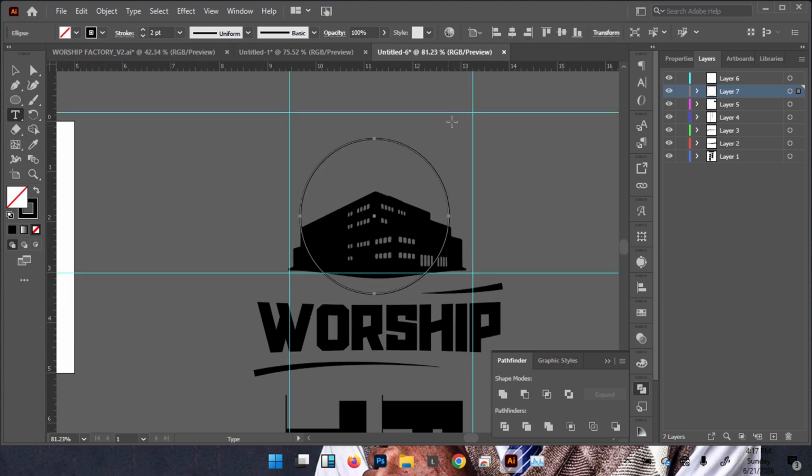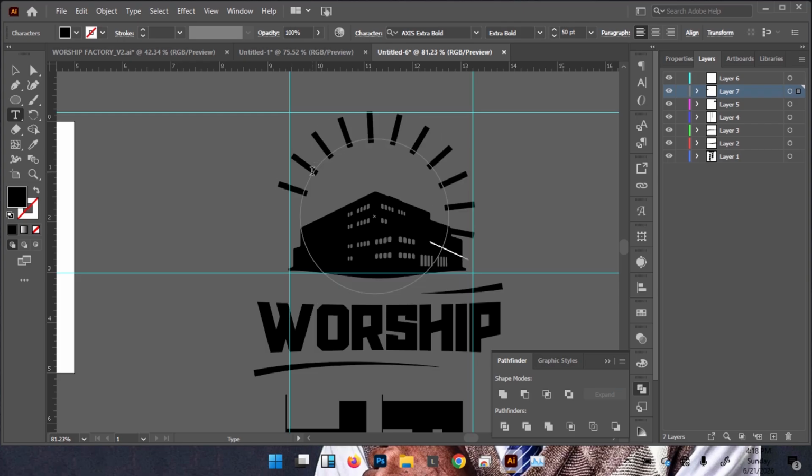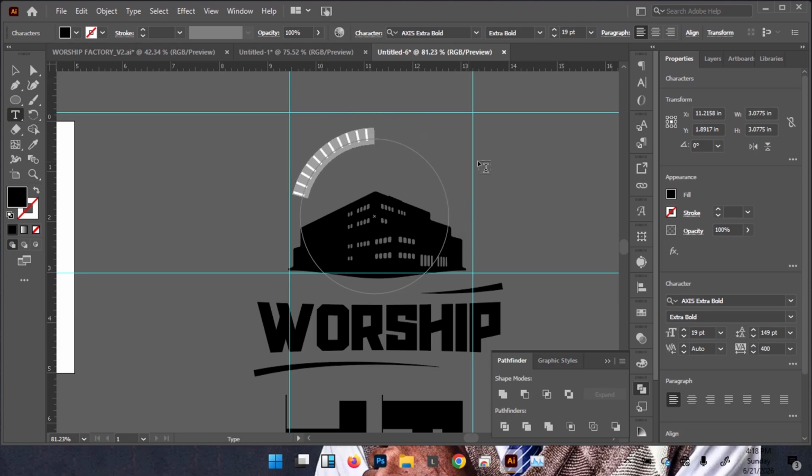P for the pen tool, T for the text tool. Left click, hold Alt and left click on the path to get this, like so. Control A, click here, reduce the font size like so. Then Control A to select everything.